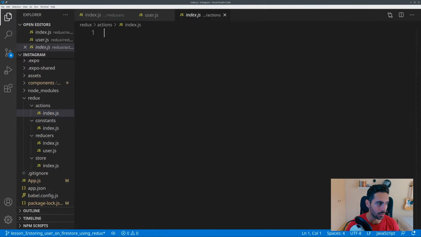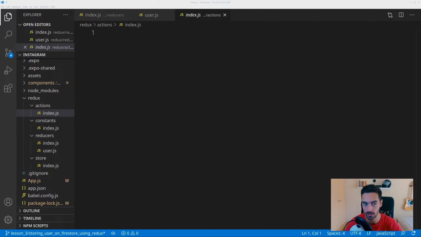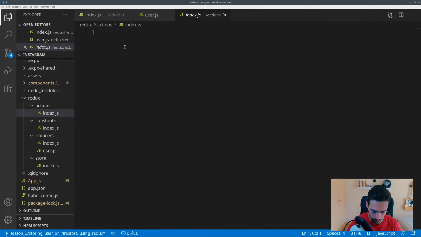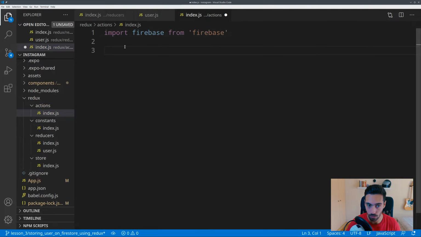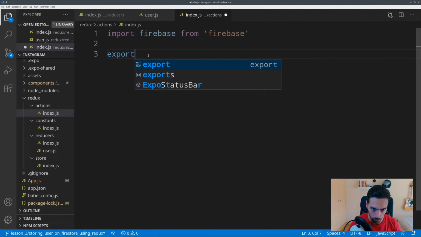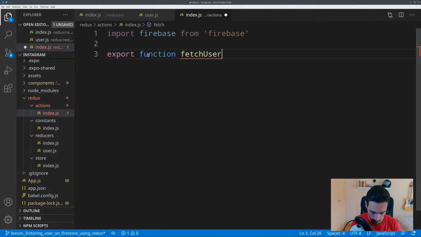And in actions, this is where we are going to make a call to fetch the user, to save the user, to save posts, and everything like that. So for that, we'll need to import Firebase from Firebase, because we'll need to do calls to our Firebase database. And we'll say export function fetchUser, because we must export it, because this is the function that our application, our front end, will actually call in order to trigger a database action.